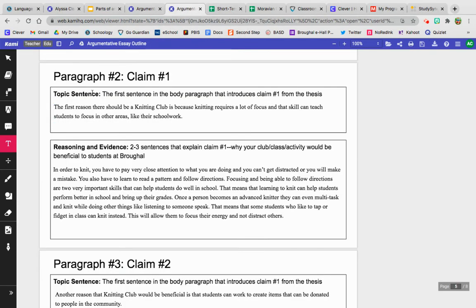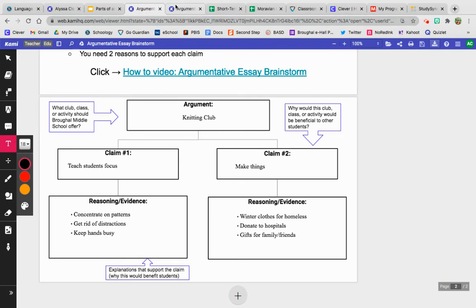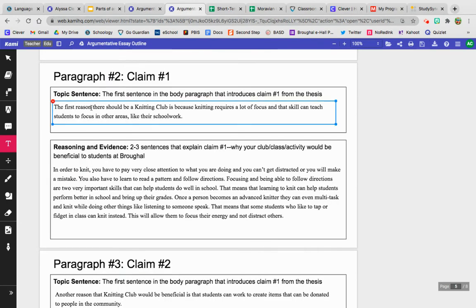So first you have to write your topic sentence. And the topic sentence is just the first sentence in the body paragraph that introduces claim number 1 from your thesis. So claim number 1 from my outline is teach students to focus. So I am saying the first reason, and this is a really good transition that you guys can use when you do your outline. You always want to use transitions. So the first reason there should be a knitting club is because knitting requires a lot of focus, and that skill can teach students to focus in other areas like their schoolwork. So you want to write a nice long complete sentence for this topic so it explains exactly what it is that you're saying, what it is that you want to argue is beneficial to students.